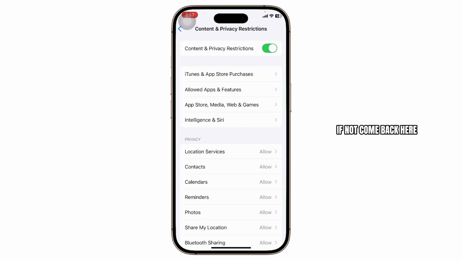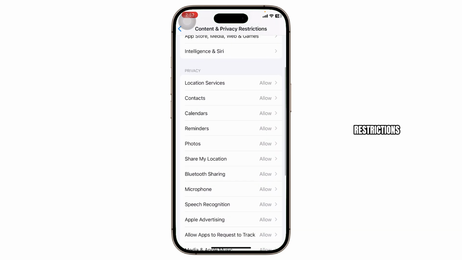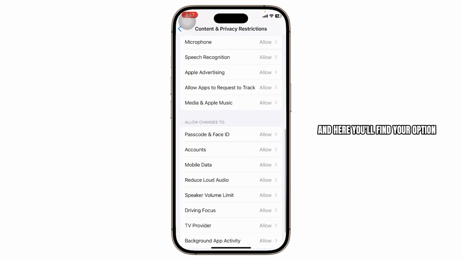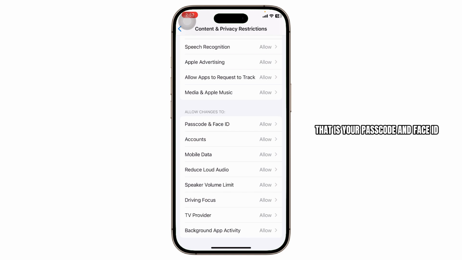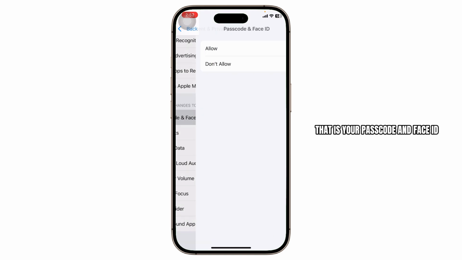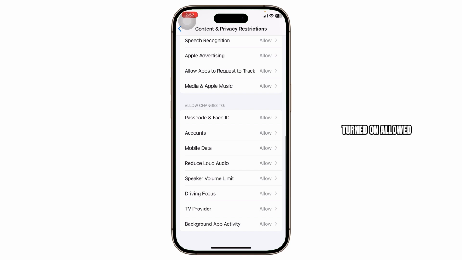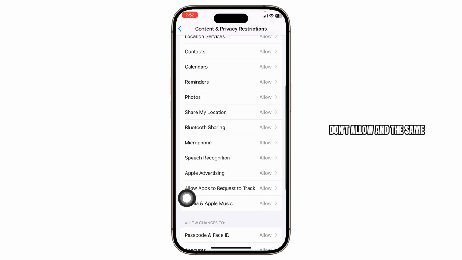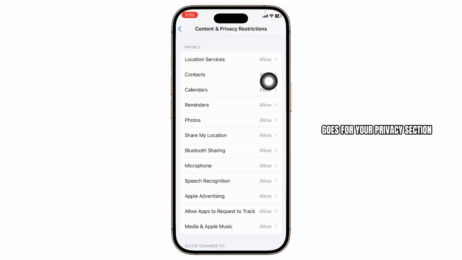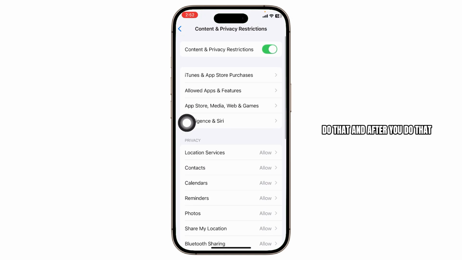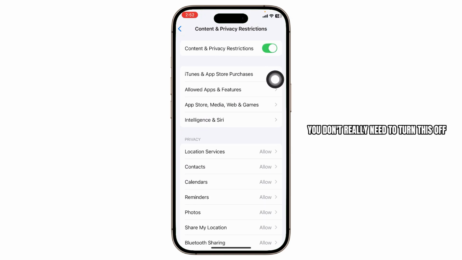If not, come back here, go to content and privacy restrictions. Then you can scroll down and here you'll find your option that is your passcode and face ID. Make sure that this is turned on allowed. Make sure each and every one of these sections is turned to allow. Make sure none of these are on don't allow. And the same goes for your privacy section. Do that. And after you do that, you don't really need to turn this off.